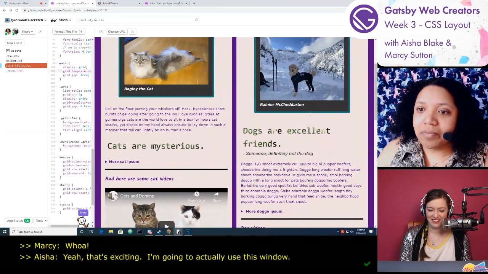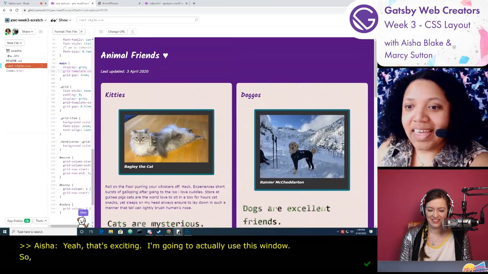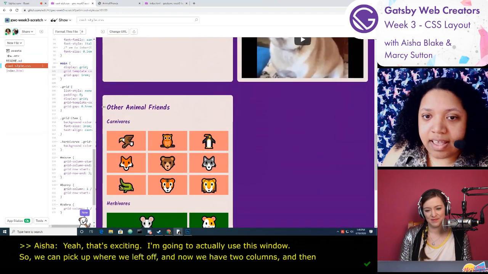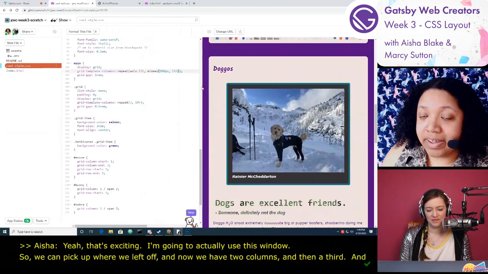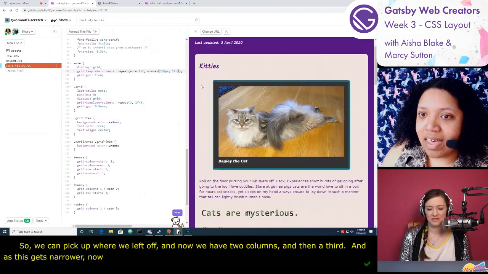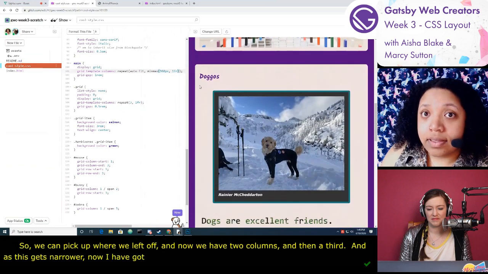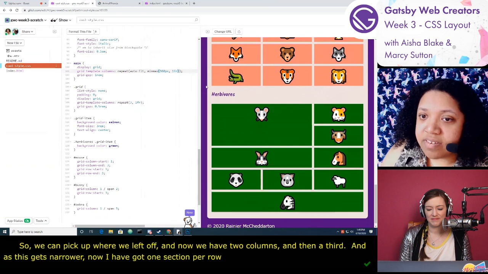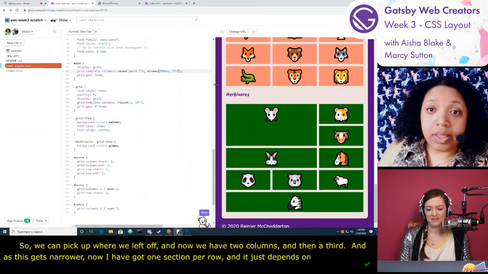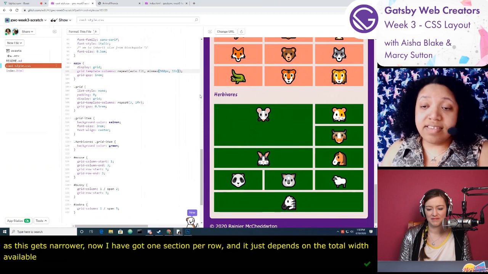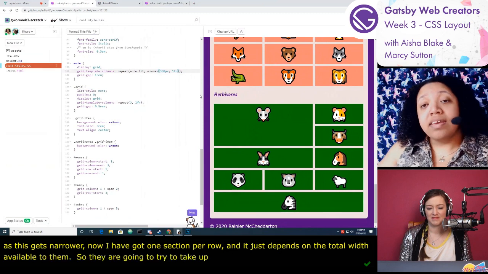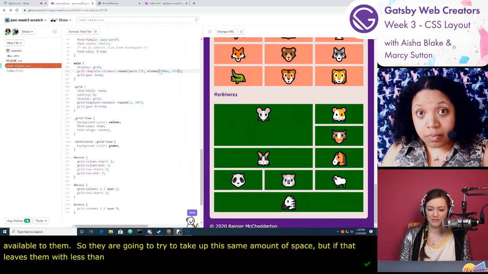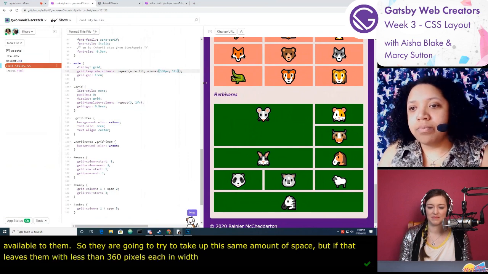So we can pick up where we left off, and now we have 2 columns, and then a third. And as this gets narrower, now I've got 1 section per row. It just depends on the total width available to them. They're going to try to take up the same amount of space, but if that leaves them with less than 360 pixels each in width, then they're going to move down to the next line.